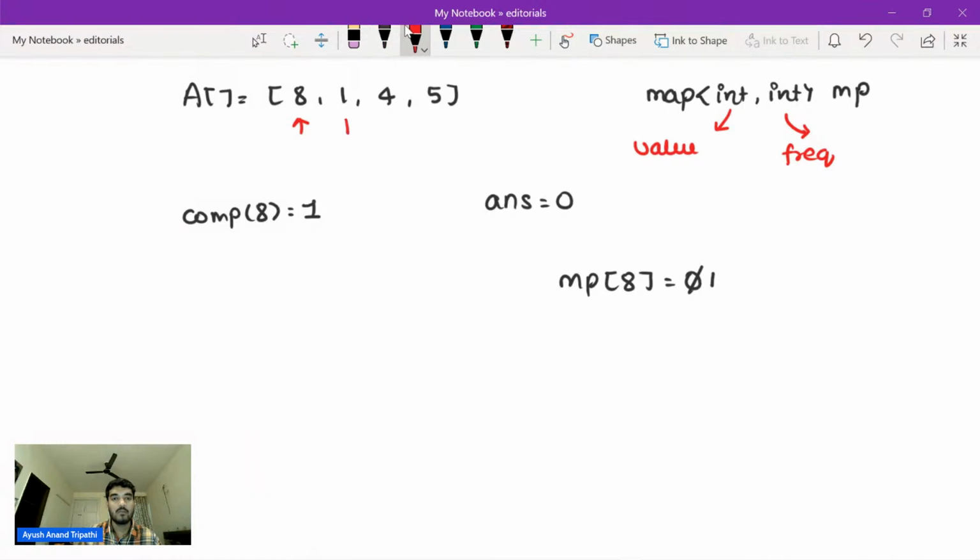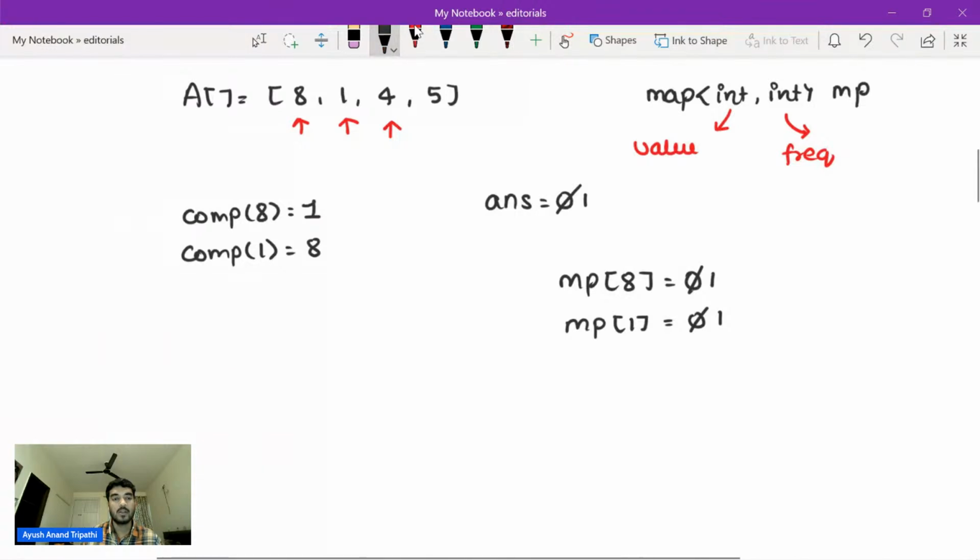In the next iteration, tell me the complement of 1. So the complement of 1 is equal to 8. Now this information I will get from my map. How many integers have we previously seen whose value is equal to 8? One integer, right? So I will increment my answer by 1. And then we'll add this integer in my map because it may be helpful in future. So MP of 1, previously it was equal to 0, now it is equal to 1. Take me to the next integer. So the complement of 4.